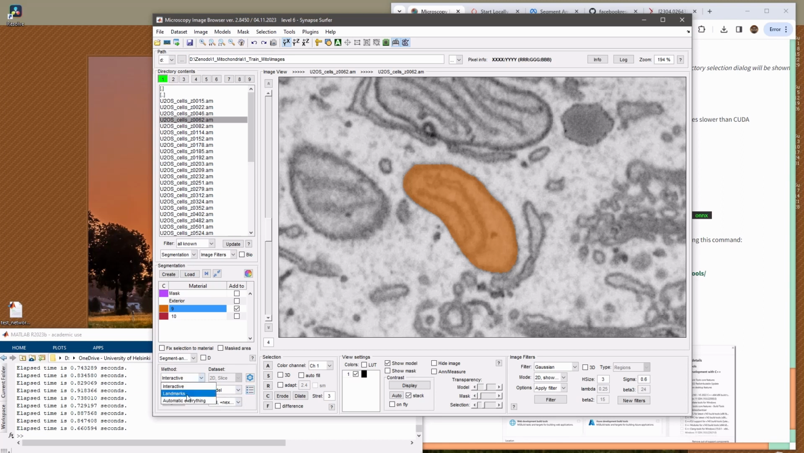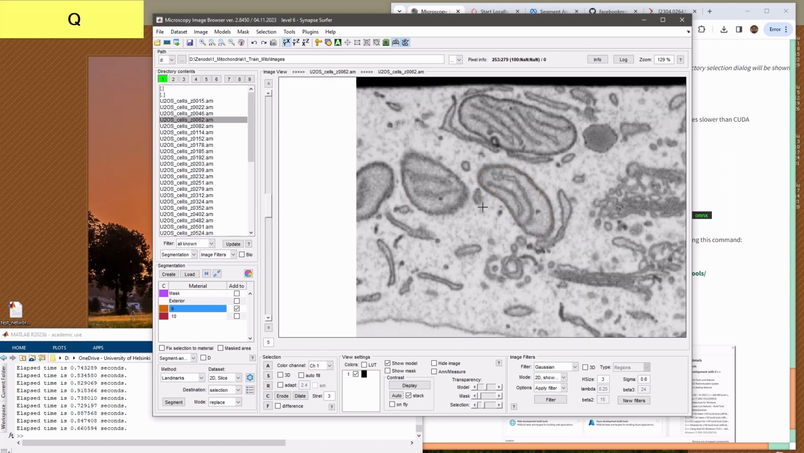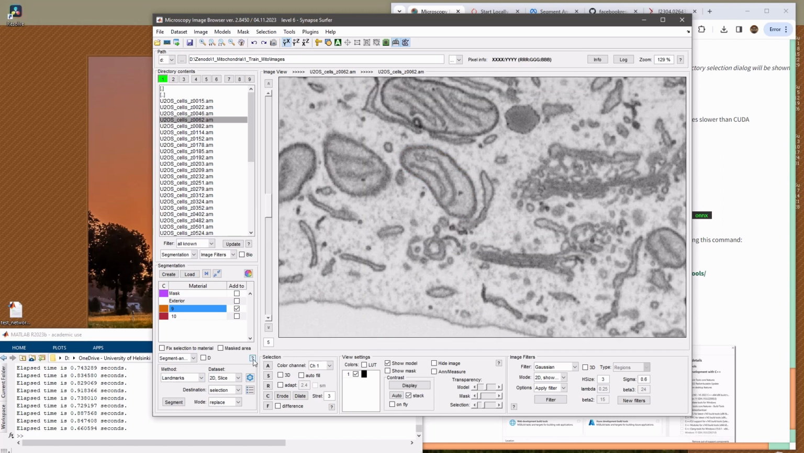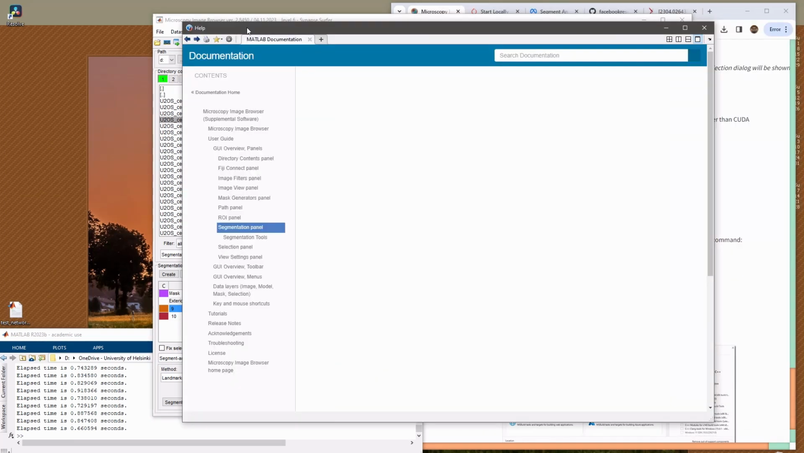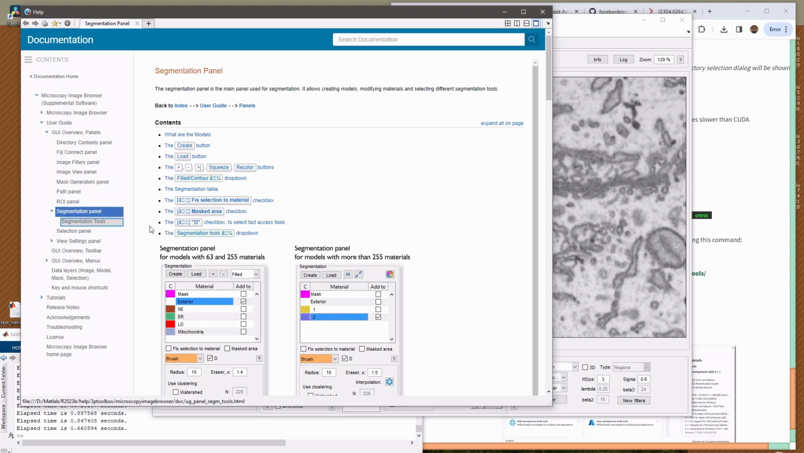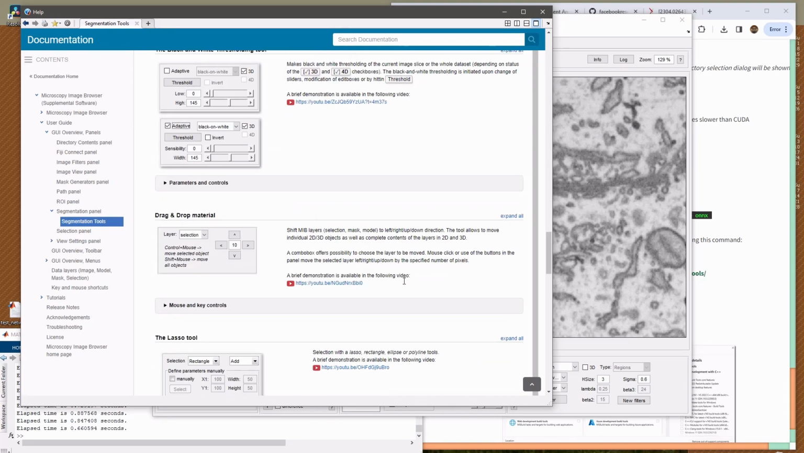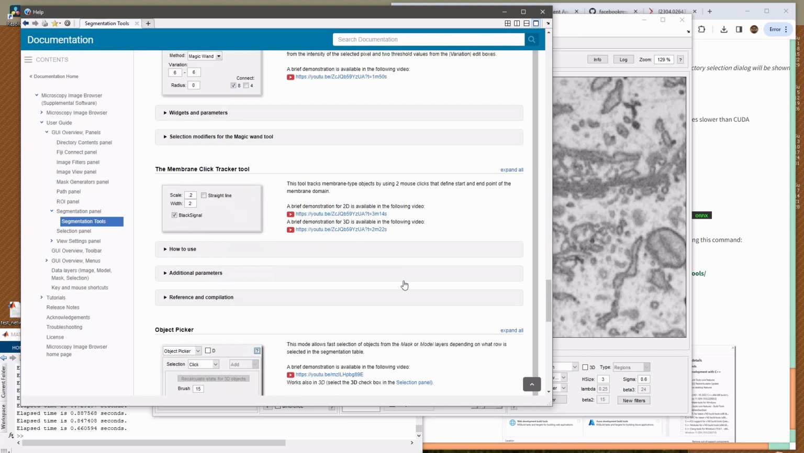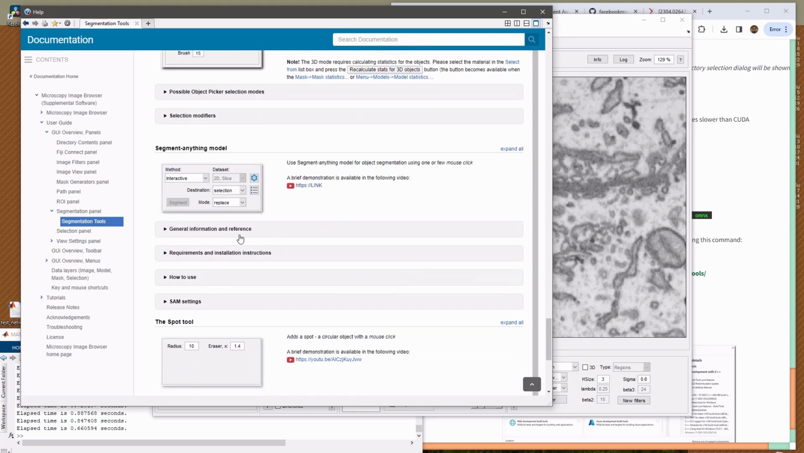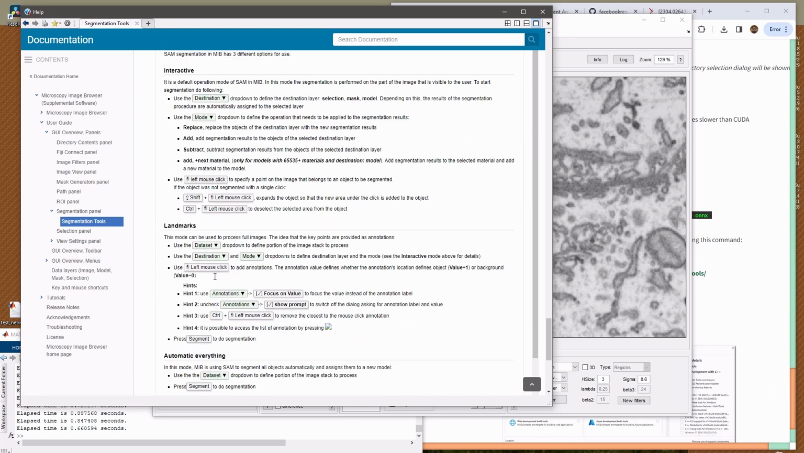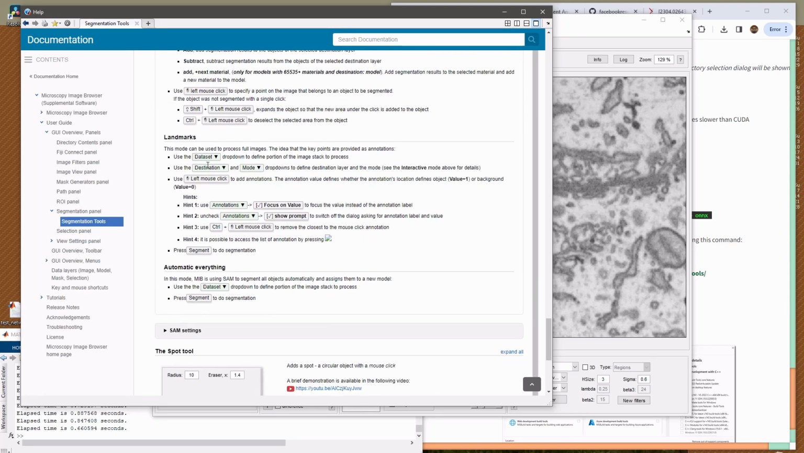Right, what are the two other modes? One of the other modes is called landmarks. In the landmark mode, if you don't remember how it works, we can press on this help, and in the help we go to segmentation tools, and there's the segment anything modal. Well, scroll doesn't work here. Yes, and there is how to use, and there is this landmark mode that describes this.